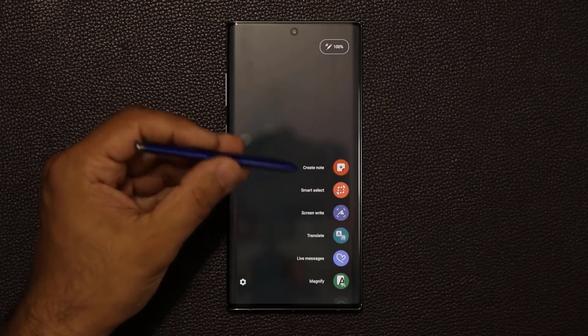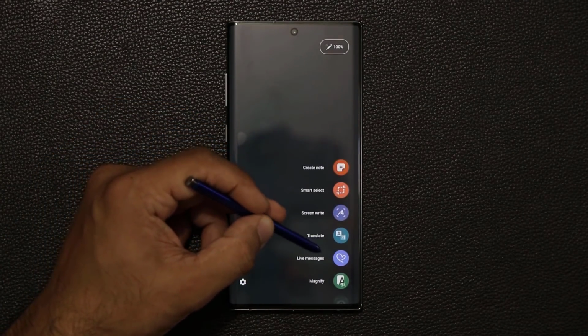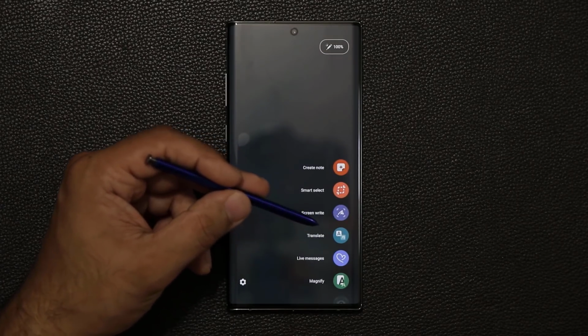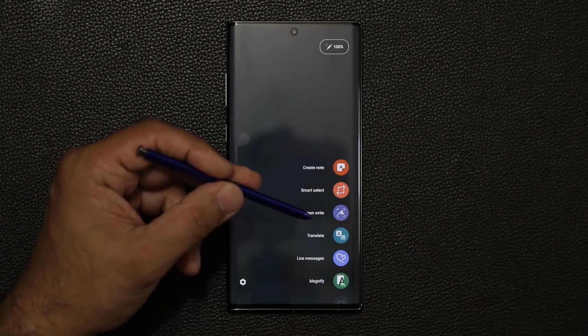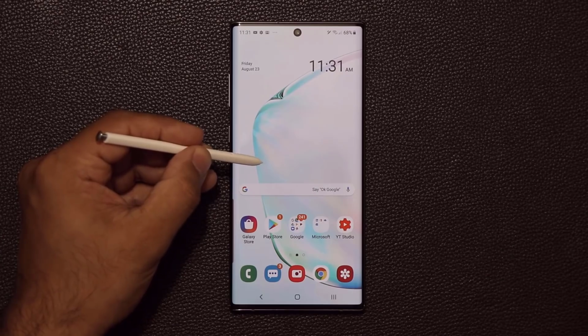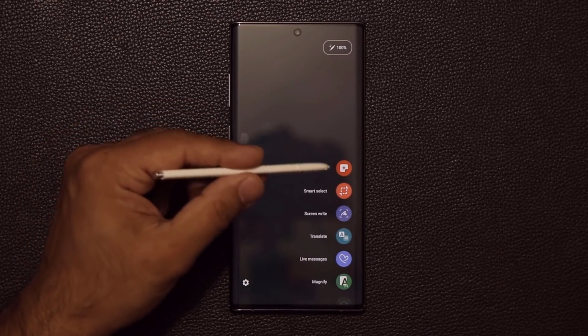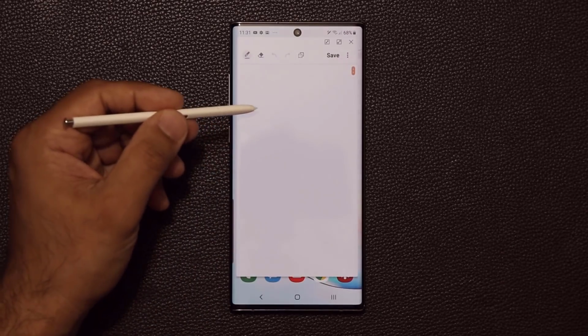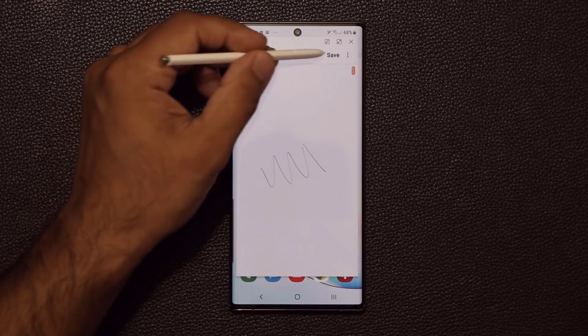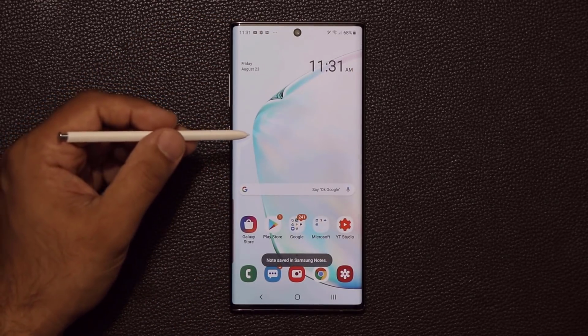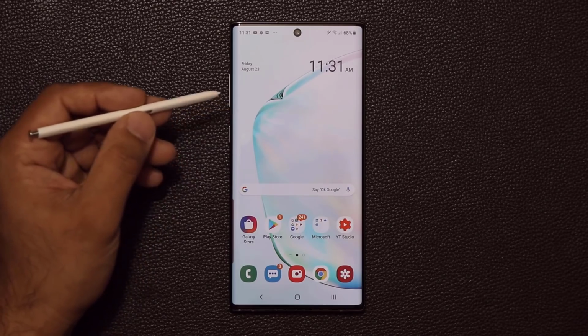Let's press this, bring up the Air Command, and let's see what each one of these amazing built-in functionalities actually do. All right, so let's bring up the Air Command menu real quick, and let's start from the top. So this is a basic one. You tap on this and it's going to create a note. You can take a quick note and then save it, and it's going to get saved into your Samsung Notes from where you can access it later.